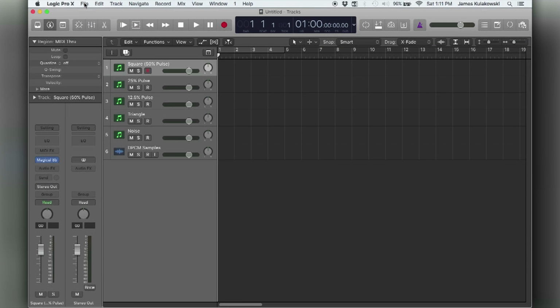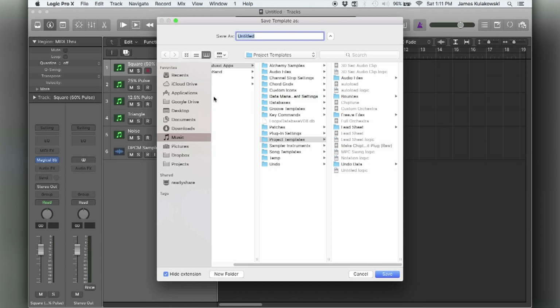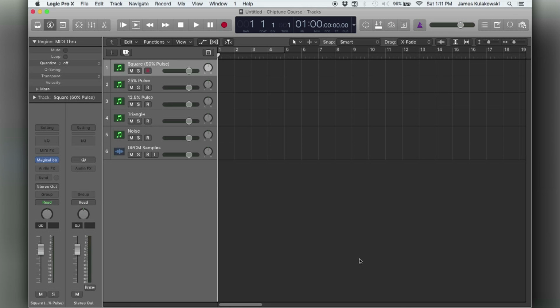Before we get started, let's make sure we save our template from the last lesson in Logic Pro, which will enable us to start fresh at any time. To save our current project as a Logic Pro template, from the File menu, click on Save as Template. Provide a name for the template. I'll name mine Chiptune Course. Now, click Save in the bottom right corner of this dialog box and we're done.